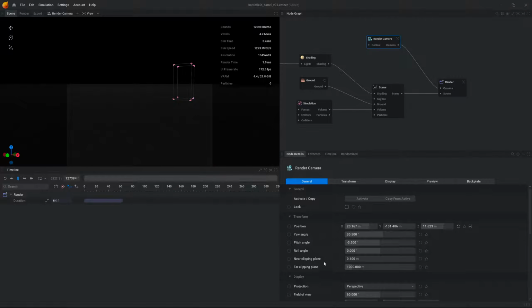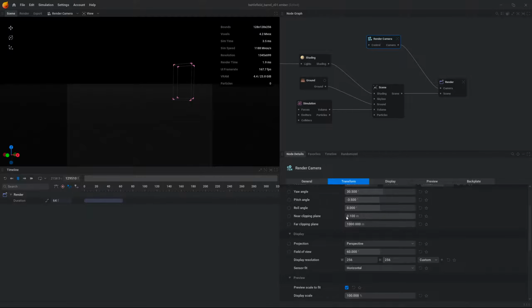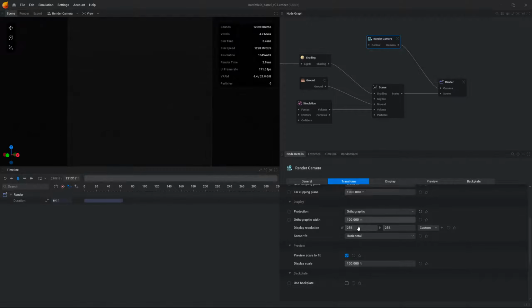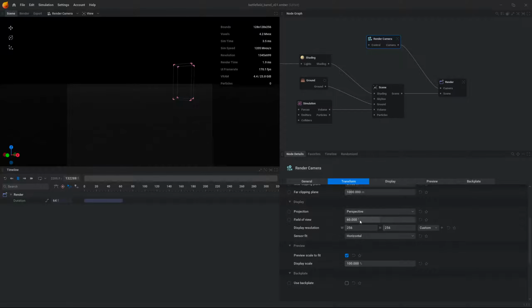I can also change the near and far clipping plane for render. And if I scroll down, I will see the display parameters. So I can change the projection type from perspective to orthographic. In this case, I will revert it back. And I can also change the field of view to make it resemble more of a macro or a zoom lens. Again, I will revert this value.